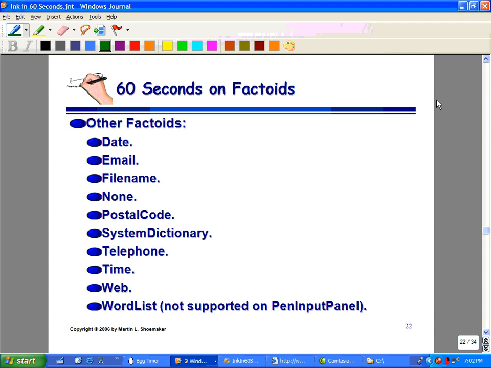The word list says, here is a list of words that I think you're going to see. So it lets you be very, very precise in a particular environment. But the pen input panel can't use that, for obscure reasons: when you have to create that word list happens before you get a chance to attach a factoid to the pen input panel. When you're doing manual recognition, you get a chance to create a word list and attach it. But you can't attach it here on the pen input panel.